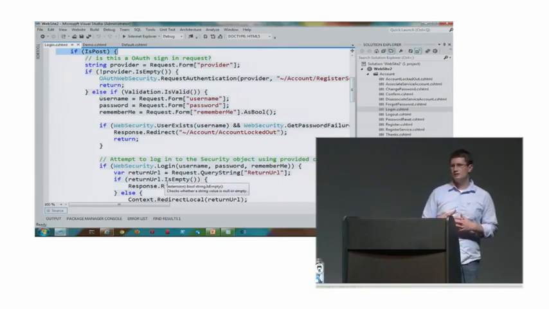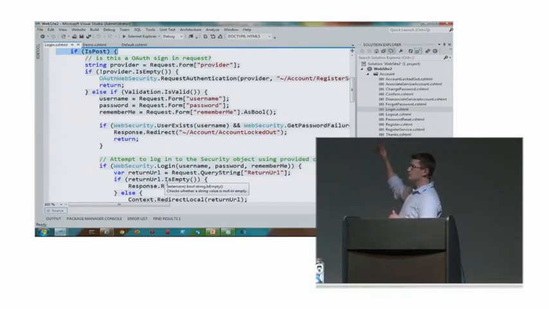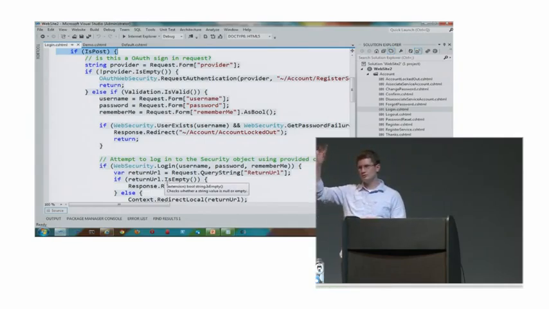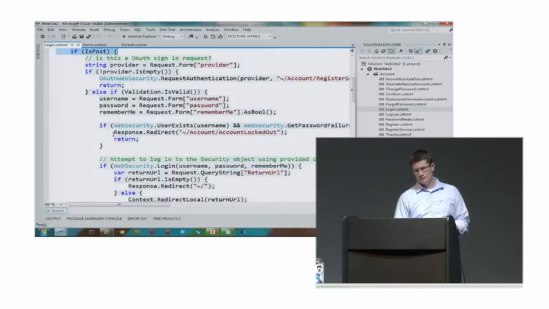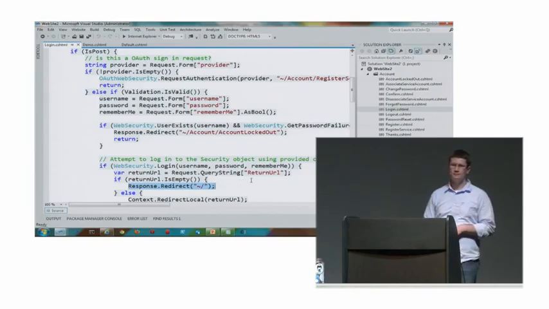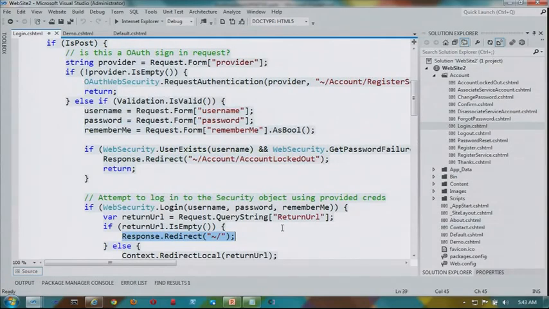This is the stereotypical example of what a web page's page will look like, right? There's some code block, and then if it's a post, do a bunch of stuff to validate it, make sure it's okay, and then redirect. So if it's fine, or my account's locked out, I can go ahead and redirect, right? So this is the standard look and feel.